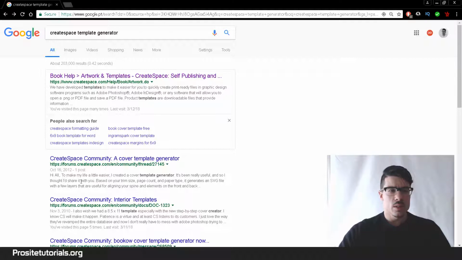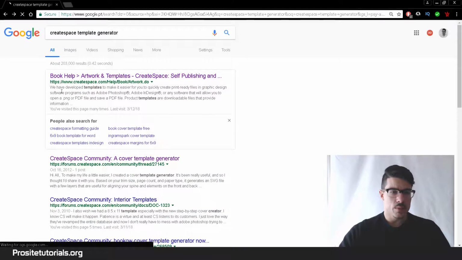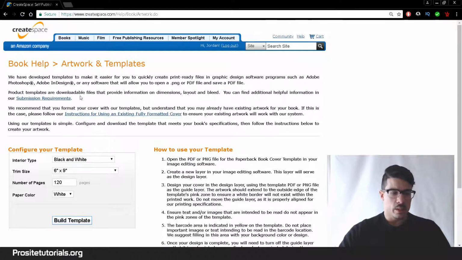Okay, so the first thing that you need to do is get your template. For this, you can go to Google and just write Createspace template generator. It must be this first link that you can see over here. You go over to this page that belongs to Createspace, and what you want to do is simply create a template which will help you get the right sizings for your paperback book.